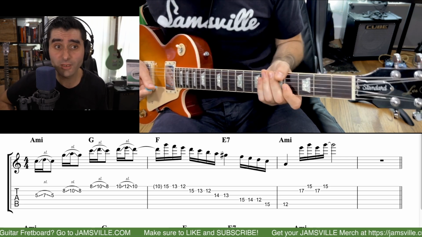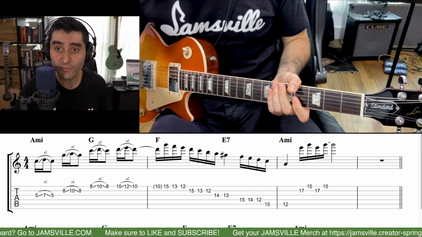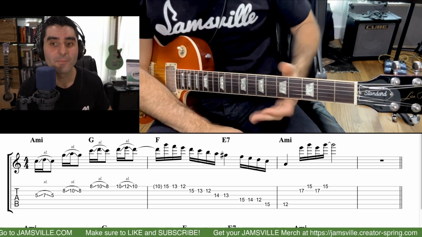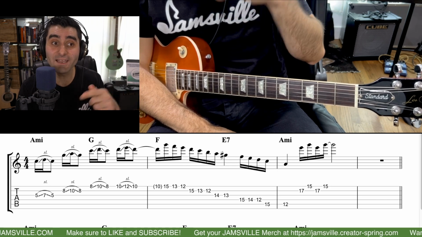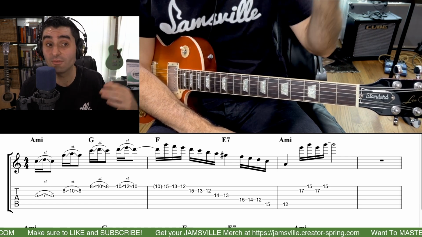So this note here. So what if I practice soloing just with the A minor pentatonic scale, but when I hit that E7 chord, I'm gonna make sure that I hit a G sharp.